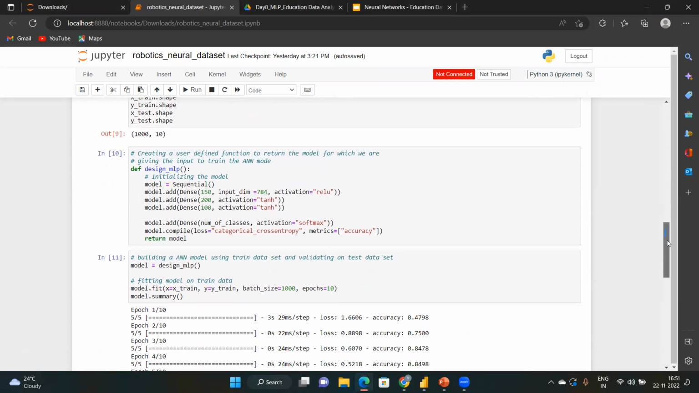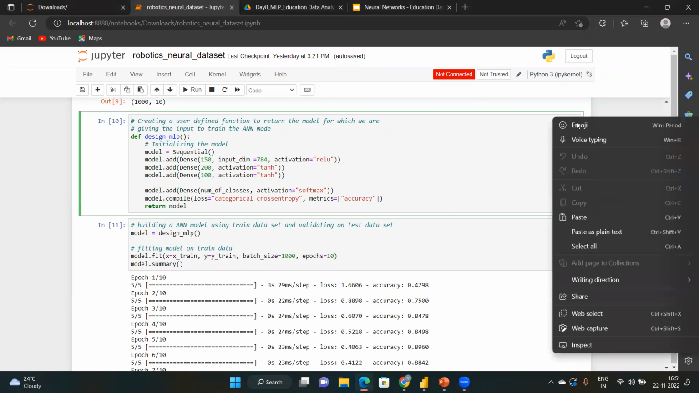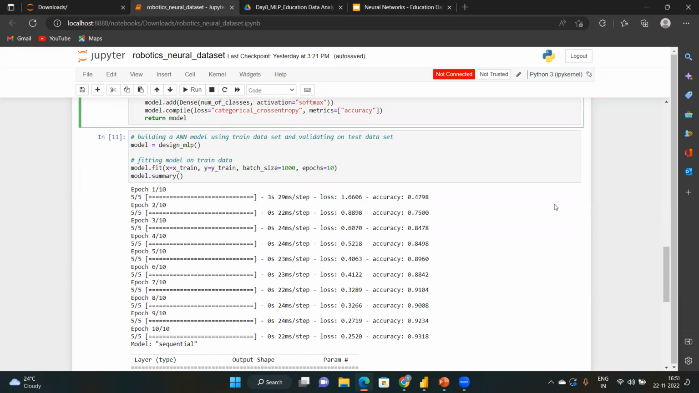After that, I'm going to build the ANN model. After using all the functions, I'm going to build the ANN model using the train data set and validation data set. This is an MLP, multiple layer perceptron. I'm going to fit the model on the train data.